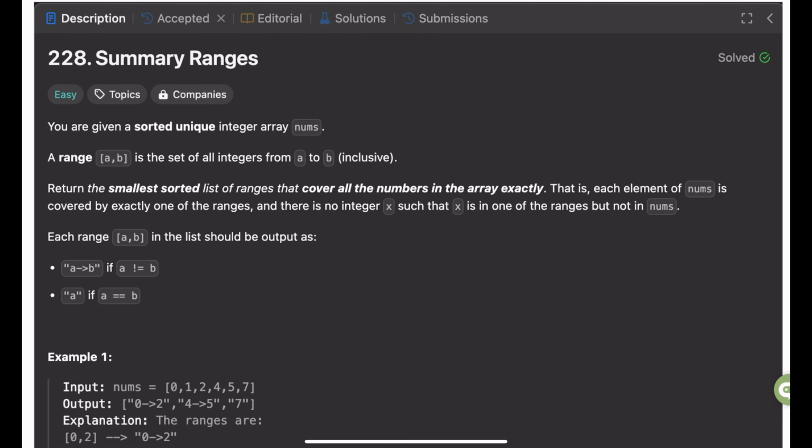Hello everyone, in this video we'll be solving problem 228, Summary Ranges. The problem statement is we are given a sorted unique integer array nums and we need to return the smallest sorted list of ranges that cover all of the numbers in the array. Please note that the problem statement mentions that the input array is already sorted and unique.